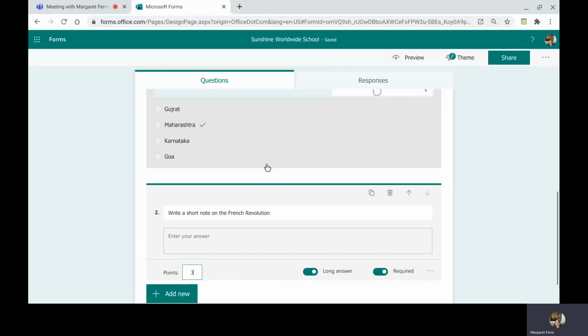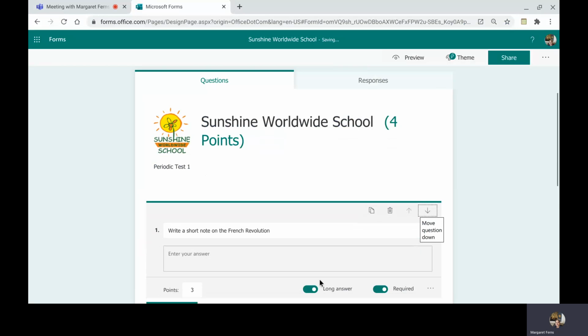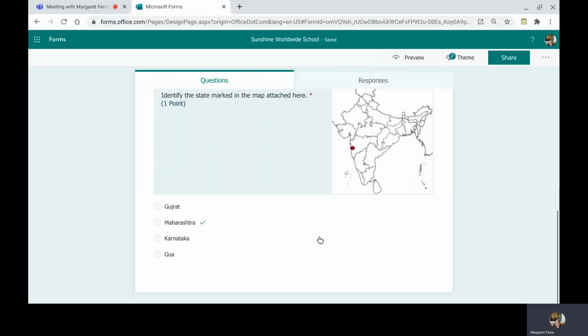Another interesting feature of Forms is that I can always swap the questions. So say I take this as my first question and the map question goes as the second question. So that's another feature of Forms.